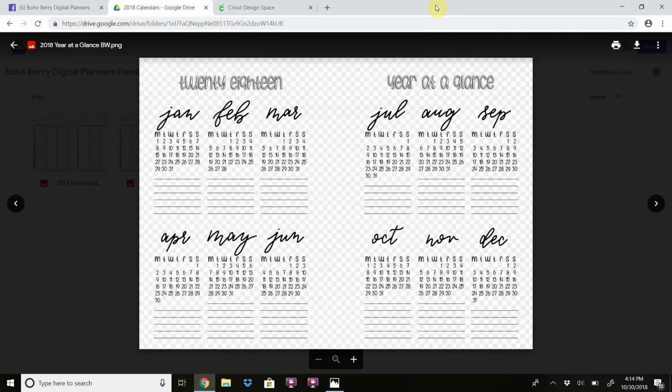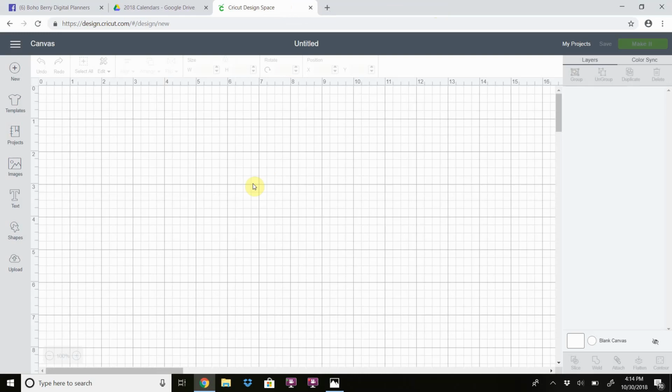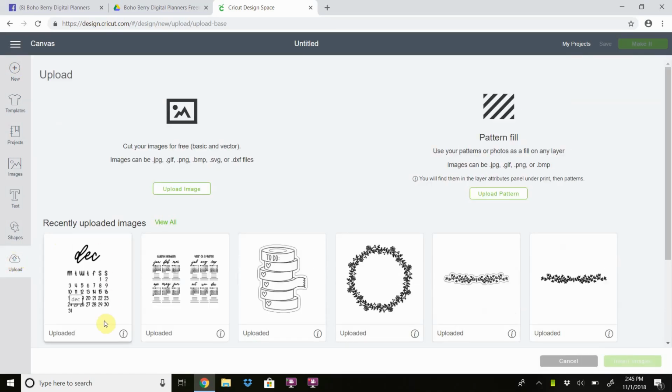So let's go ahead and get out of there and go to our Cricut design space. Now this is just a new canvas. Whenever you open up your design space, there are options and you can just hit new. We want to upload the image that we downloaded. This is already here because I tested it out and I wanted to make sure that I remembered exactly how I did this, but yours won't be there.